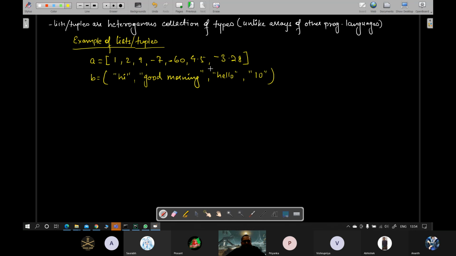Okay. ये तो हमने देख लिया. So you have understood कि homogeneous और heterogeneous क्या होता है. Tuples can also be heterogeneous, 1, high, 4.5. This is a heterogeneous tuple. Example of indexing.